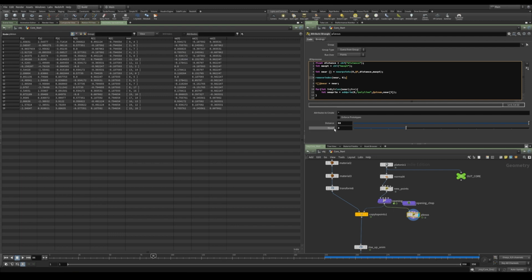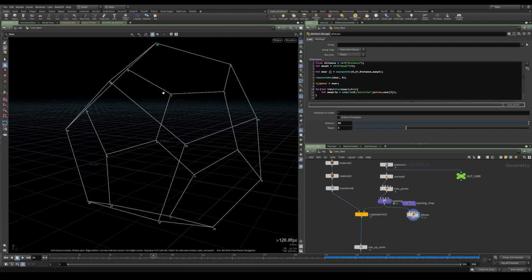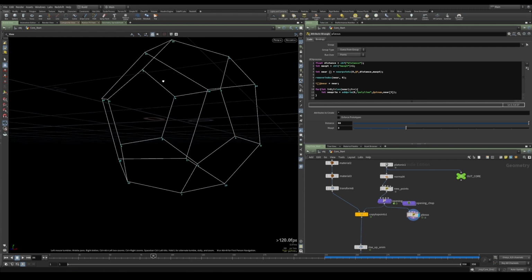So we could say 4 points here, but what I prefer to do is to actually increase the counter inside the code. So let's say you made an HDA with this setup, you can expose this parameter and it will be actually the max point value. And if we go back to the scene view, we have the correct lines we need.